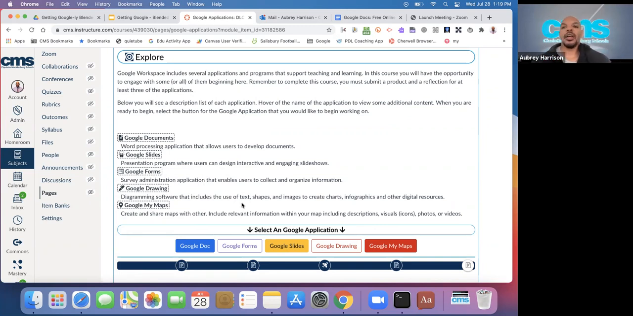Okay. So for this session, there are actually 2 applications that I have not gone over this week, and I was going to go over one of them today. Those 2 applications are Google Slides and Google Drawing. I've gone over the rest. The rest of them are in the recordings from this week.